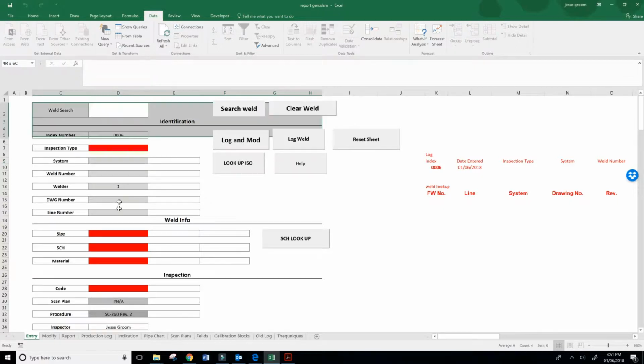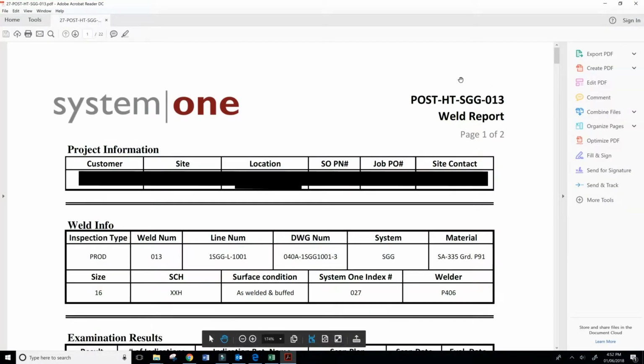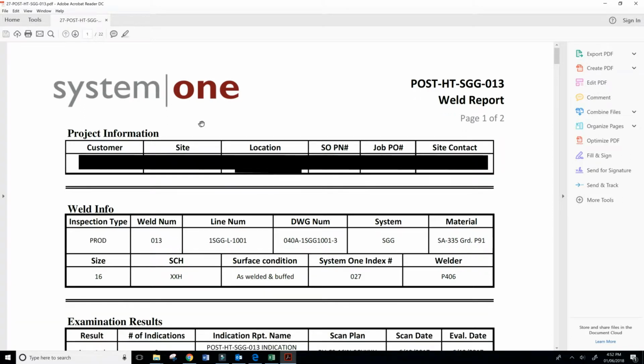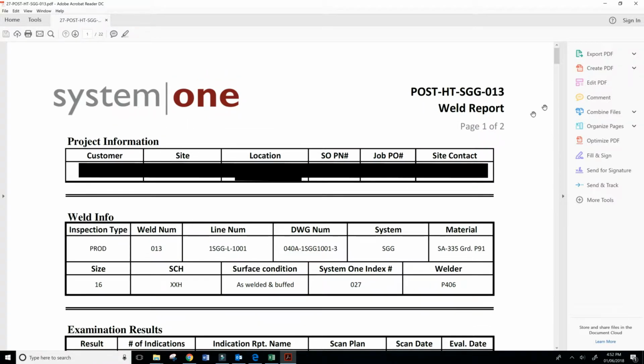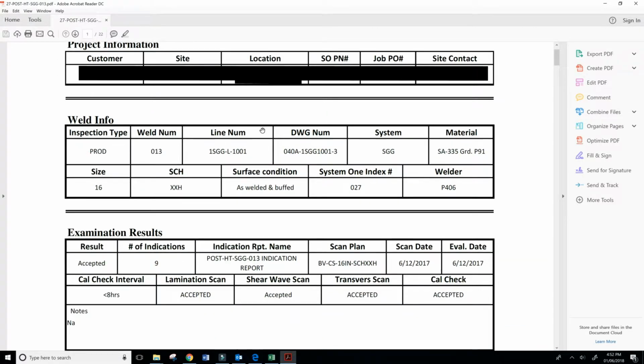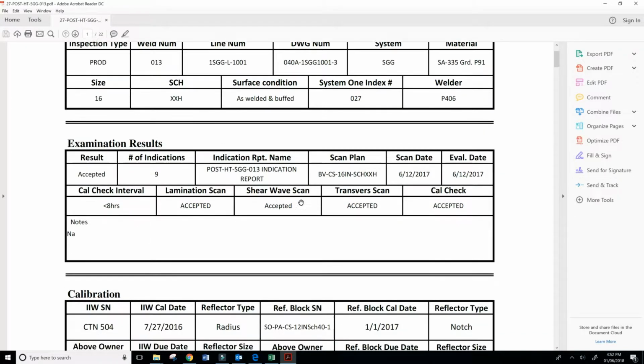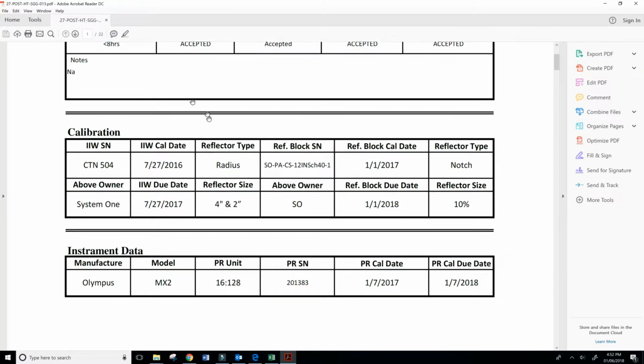But anyways, this is something I made, and it is to produce this. This would be the final package. This is the report that I turn in. I think it's generally acceptable. This has first a weld report. This is the sheet with just some information specifically to that weld, and then the results, if it's accepted or rejected.